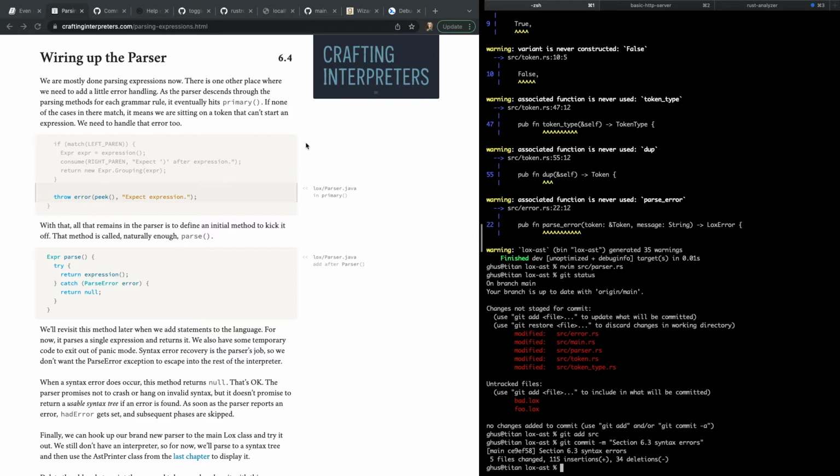We're mostly done parsing expressions now. There's one other place where we need to add a little error handling. As the parser descends through the parsing methods for each grammar rule, it eventually hits primary. If none of the cases in there match, it means we're sitting on a token that can't start an expression. We need to handle that error too.